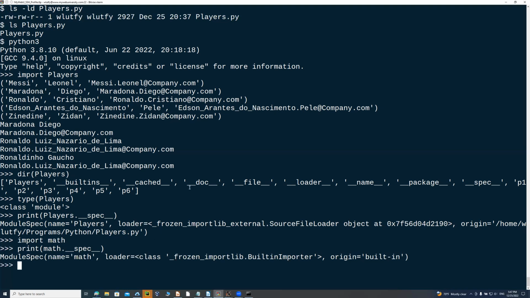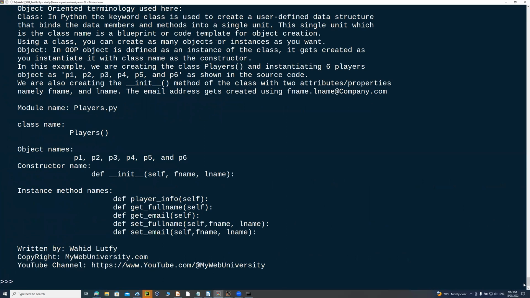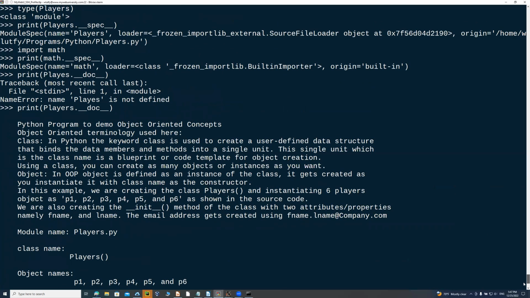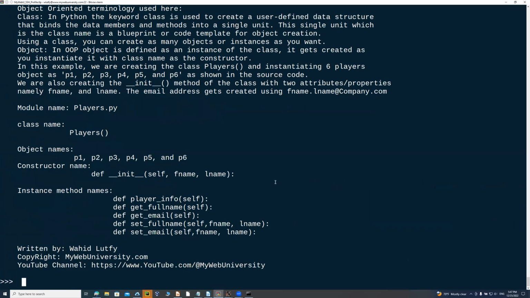I'm going to show you the doc stuff also here. Since we did the doc on the program, I'm going to say print players.__doc__. So this is giving me the doc string. I just missed the R here, players, and then it will just display the doc string. As you can see, print players.__doc__, and it will tell you all the details of the doc string.